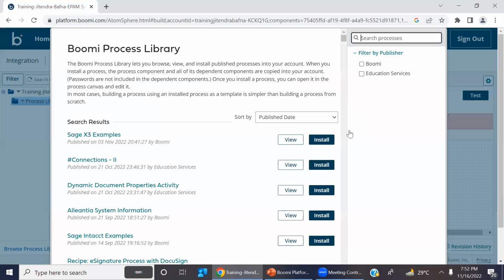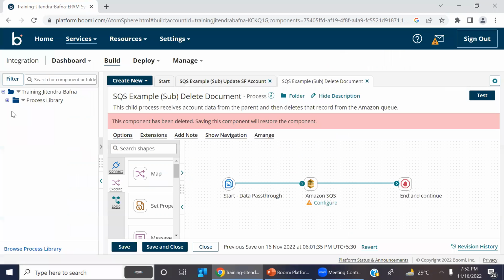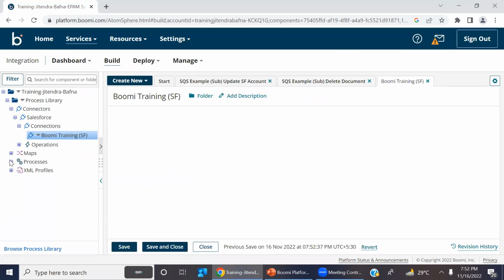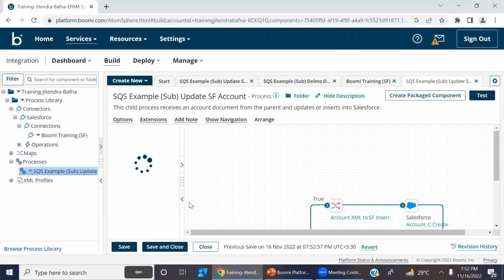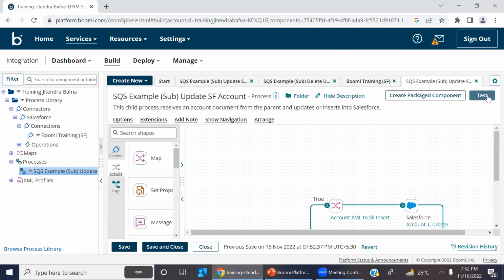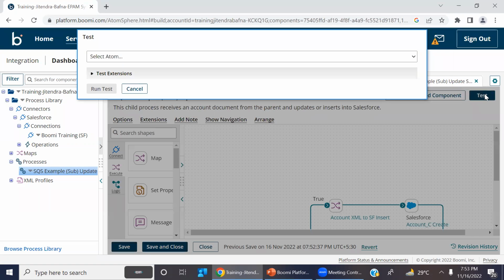I close this. So here you can see connectors, different connections and everything. This is my connections. I'm a bit interested in this particular part of the processes, and let me test these processes. It will error out because I haven't made the connection, but I want to show you something. So I will say test.